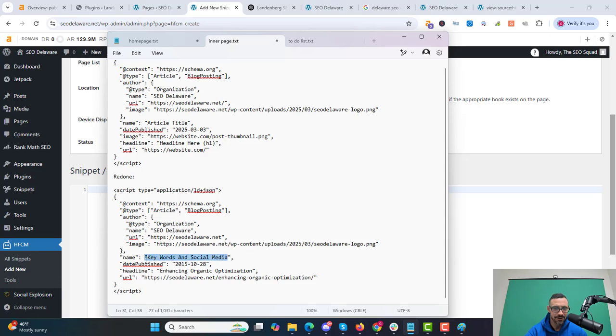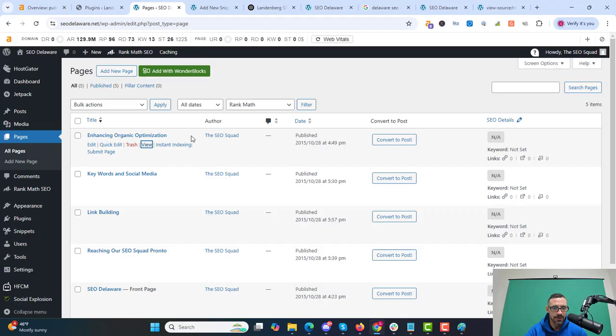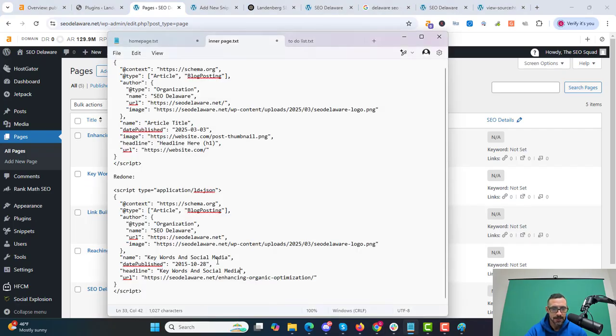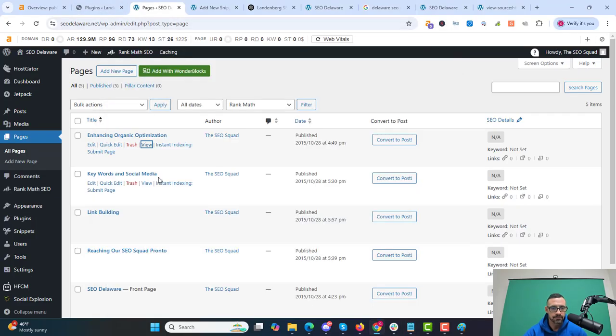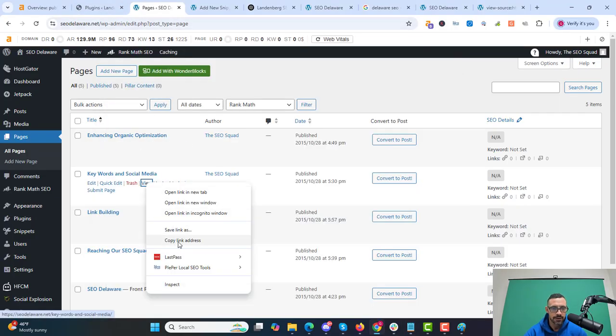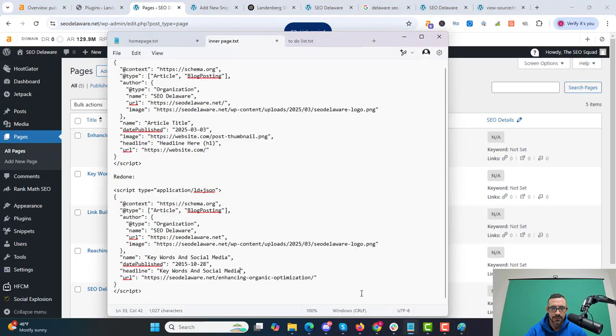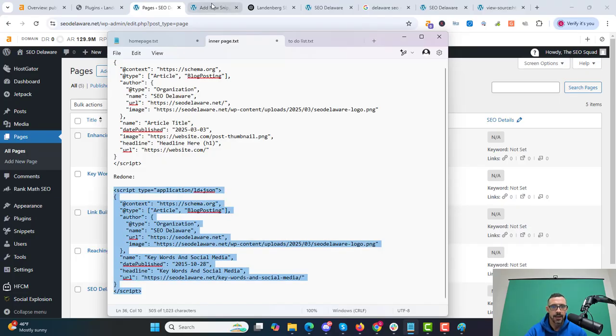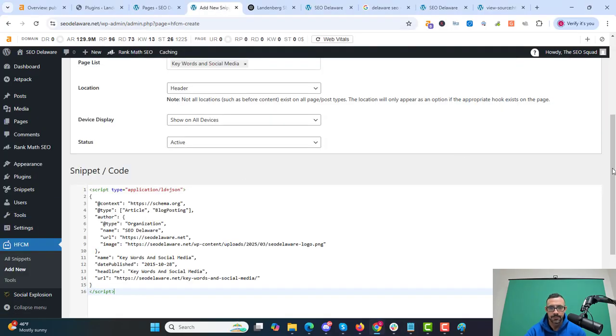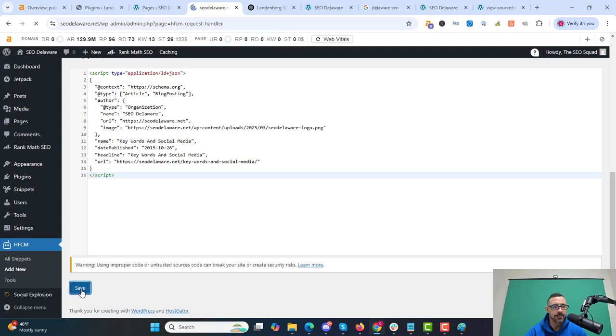All right, so this is also the title, which again is not good SEO practice, but it doesn't matter because we're testing schema. All right, the published date was 10/28. Same published date. And then the URL, if I right click here and copy link address, is right here. Okay. Now I'm going to copy this script and put it in right here and then save it. Now my schema is done for that page.